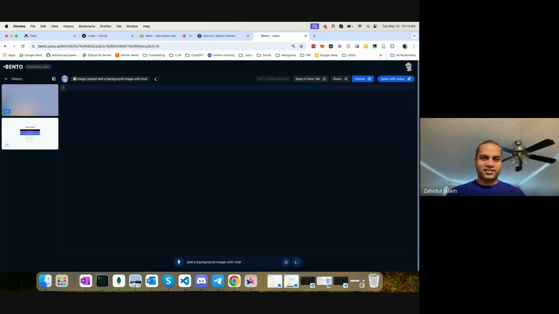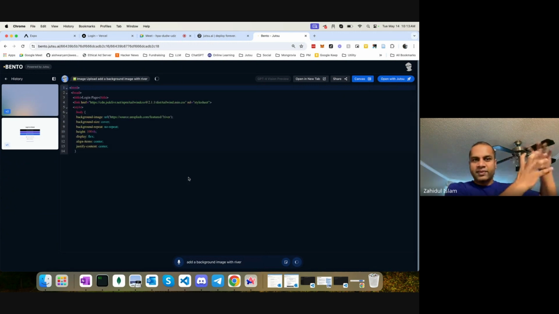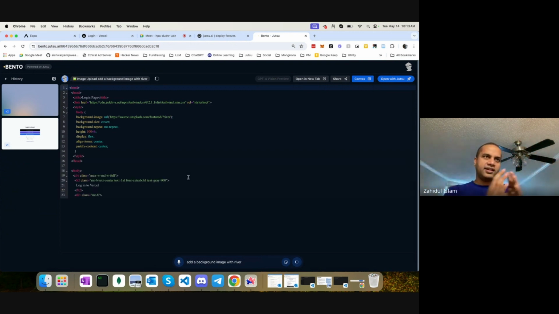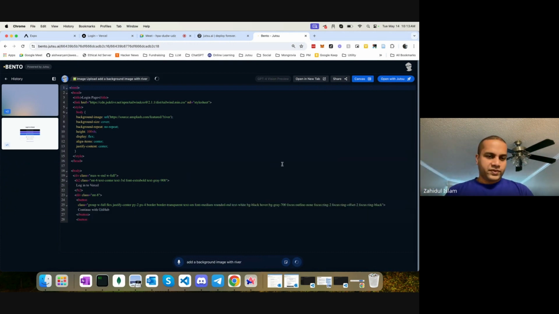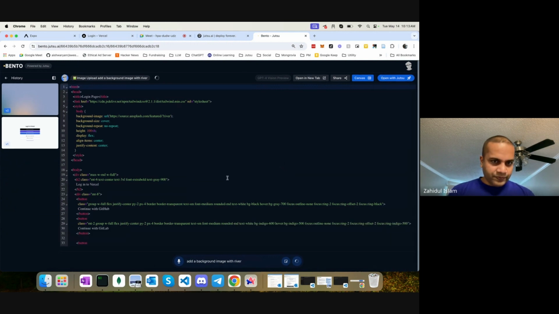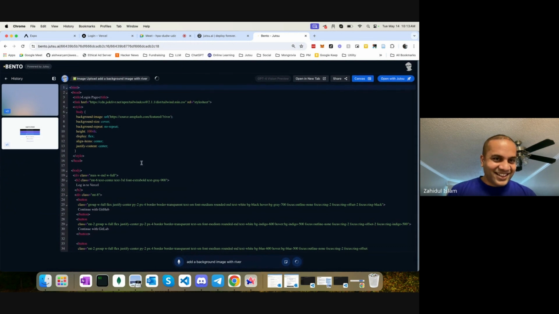Let's see what it does. So the idea is you'll have a starting point, an idea: I want to build something like that, and then iteratively keep building. Give it a few more seconds. So it should add a background image. I don't see the background image.